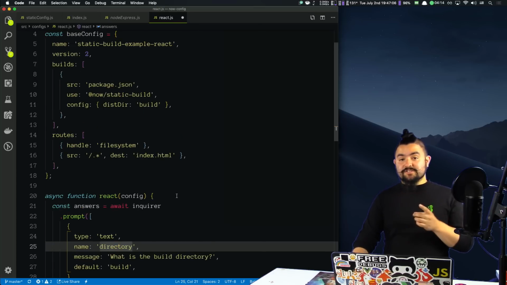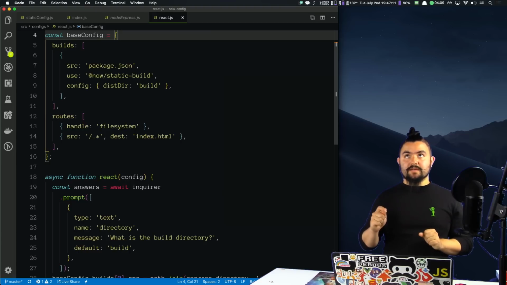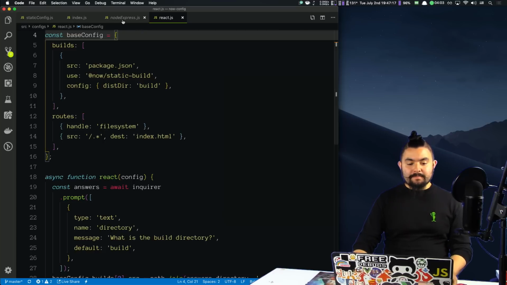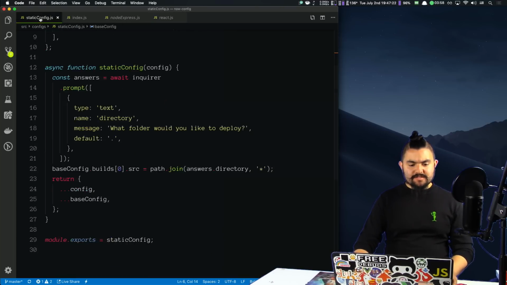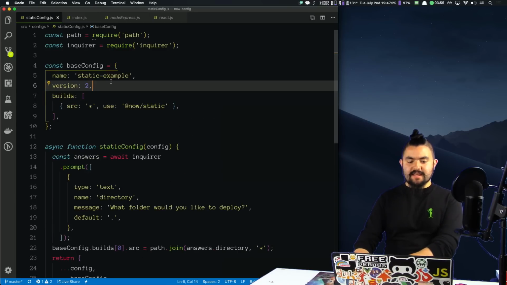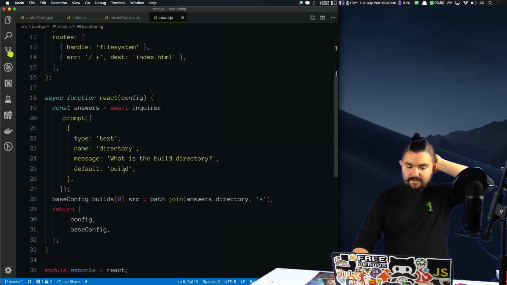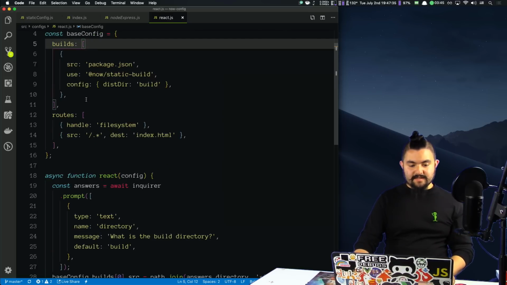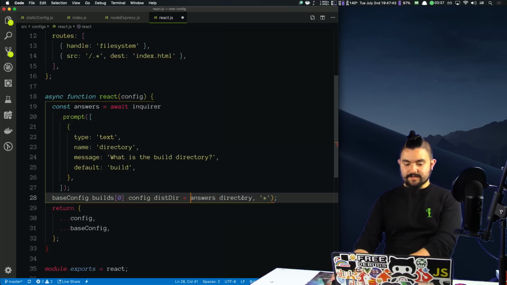And then the other question that we want to ask them is, should we add a now build script to their package.json? So, and let me just double check. Did I leave? Yeah, I accidentally left the name and the version in here. I don't want that. That should just be builds. Okay, but here we'll ask, what is the build directory? And then we just need to override it. So we'll say builds at 0.config.distr equals answers.directory.